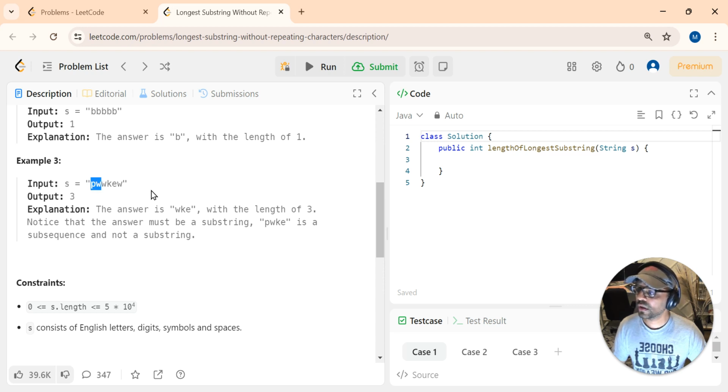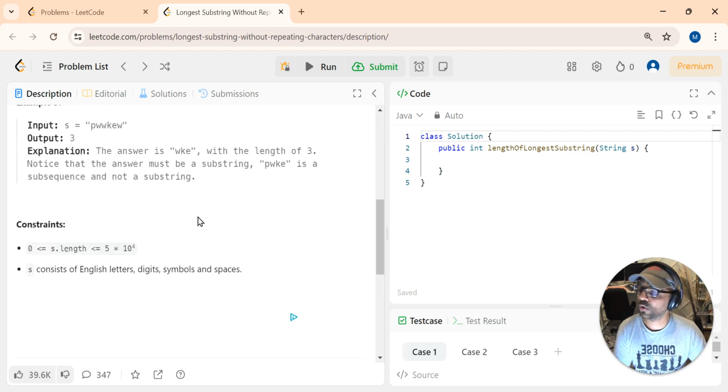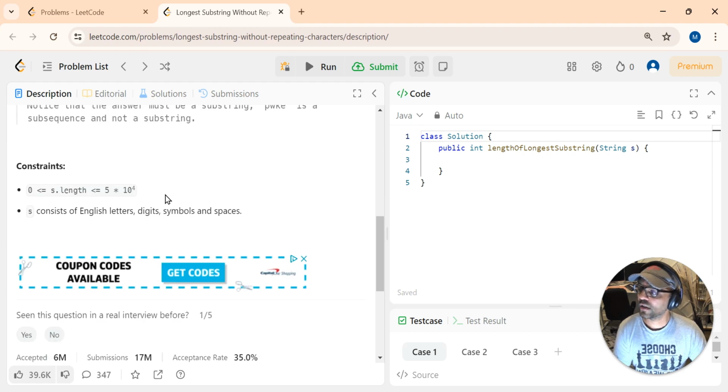Subsequence is used to describe a subset of characters which are left to right in the original string, but not necessarily next to each other, right? But anyway, substring is a very standard term, so that makes sense, but good that they clarified that. Okay, constraints. The length of the string is between 0 and 50,000 inclusive, and the string contains English letters, digits, symbols, and spaces.